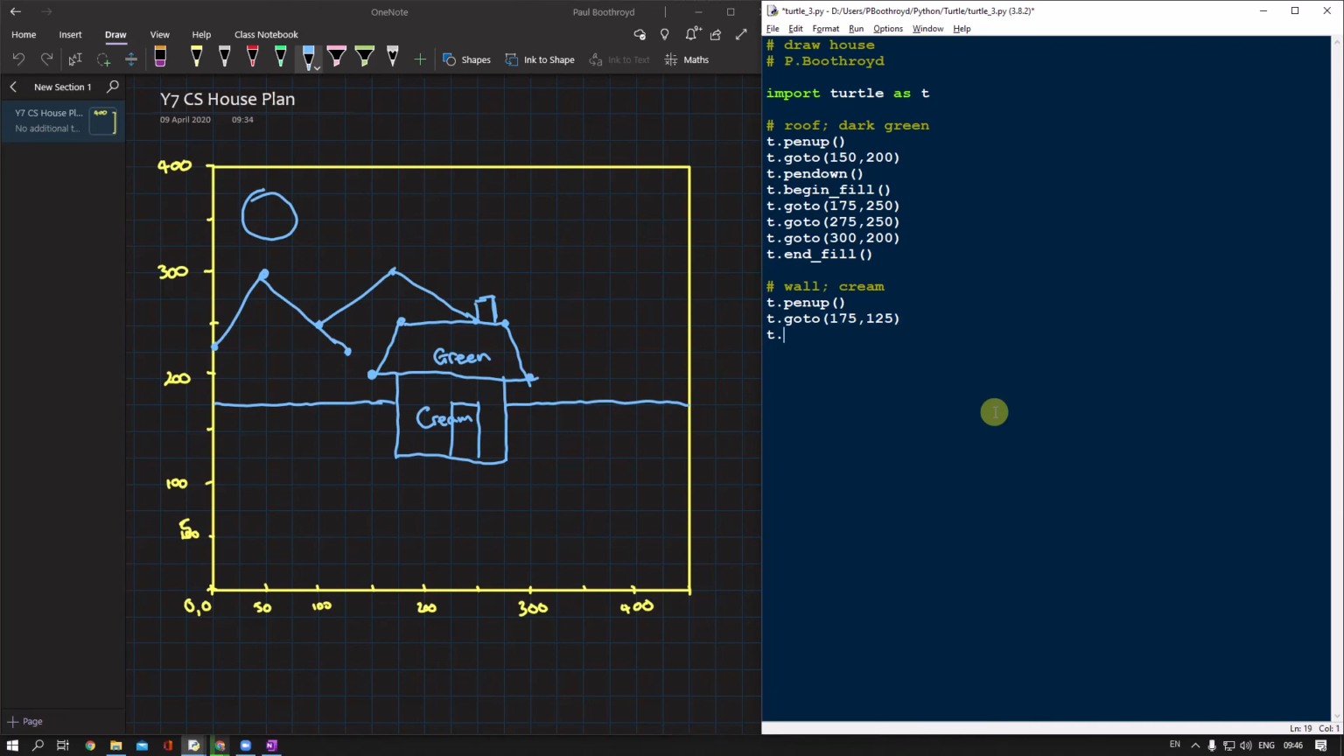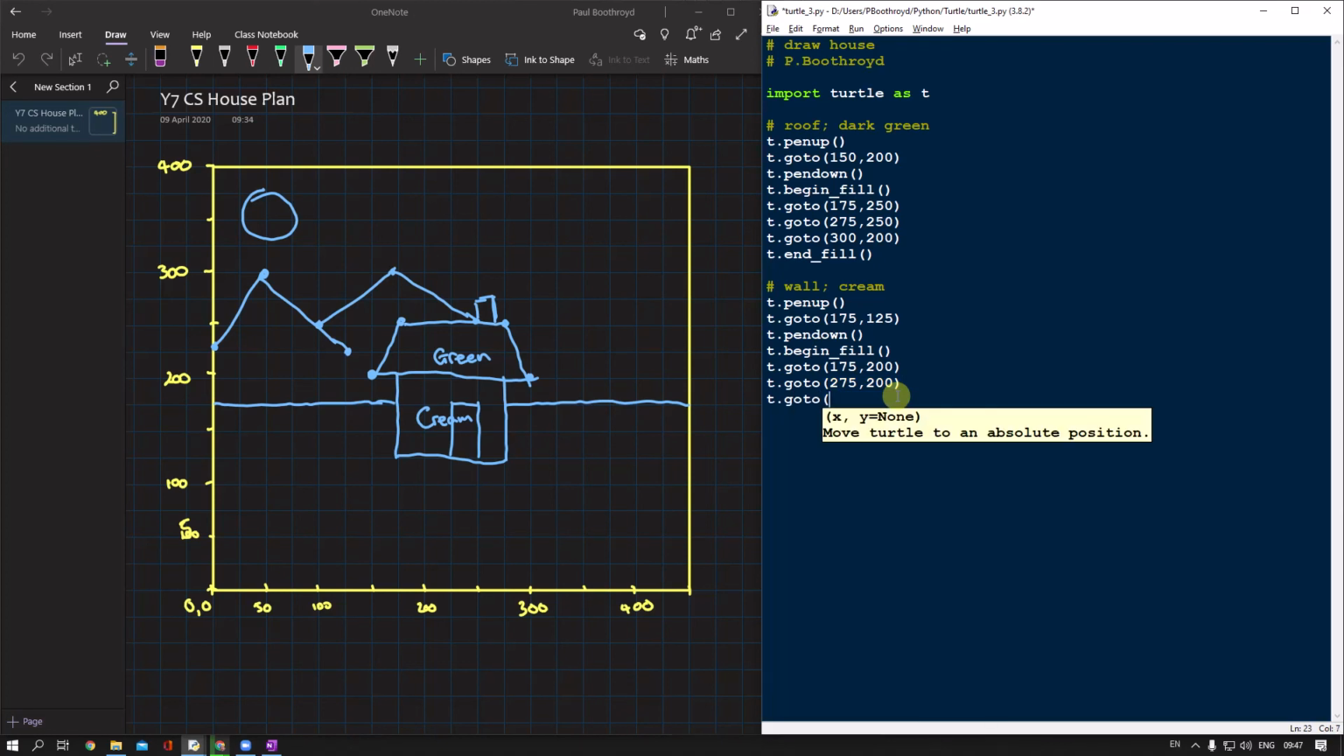I'm going to start drawing, so dot pen down. I begin my fill. And I then go to the other points around the shape. So this is 175, 200. Go to the top of the right. That's going to be 275, 200. And go to 275, 125.